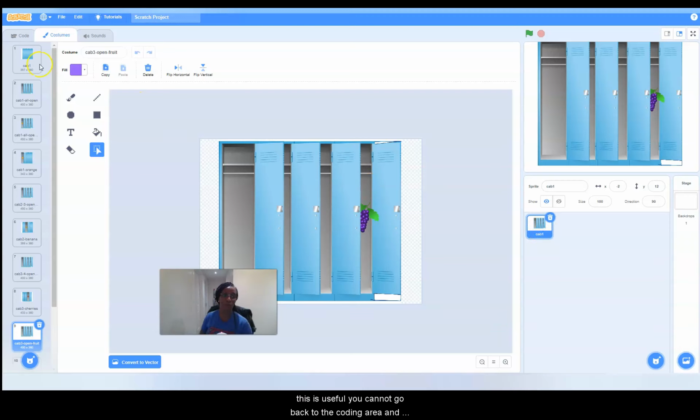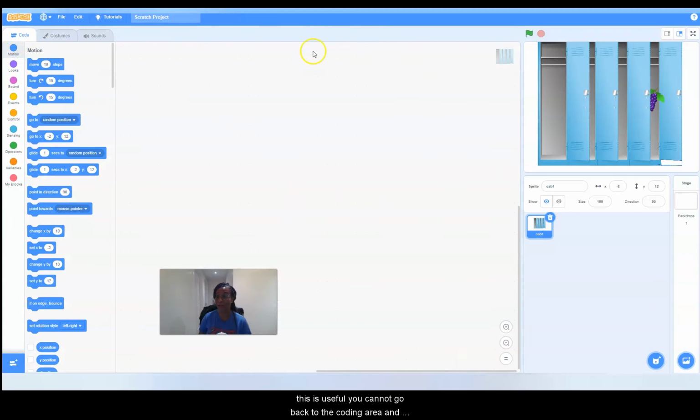I hope this is useful. You can now go back to the coding area and you should be able to create some code whereby you can use those different costumes.